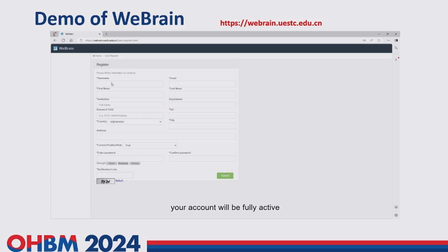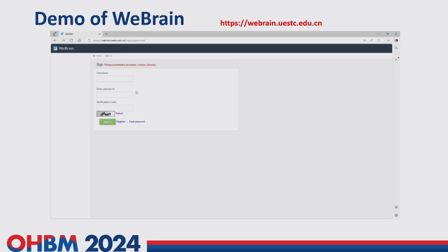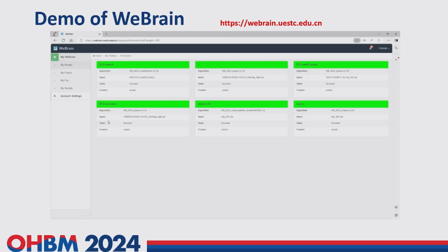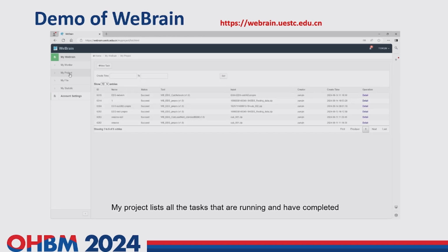After submitting the registration, please check your email and click the email verification link. When your registration request has been approved by WeBrain administrators, your account will be fully active. Then we can use the username and password to log in. Log into WeBrain. The main screen of WeBrain is displayed.